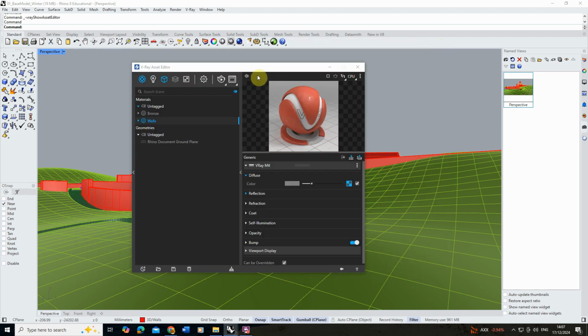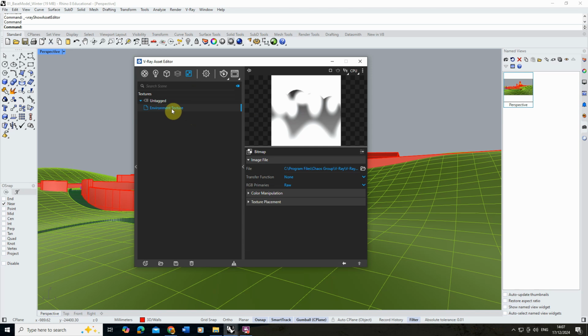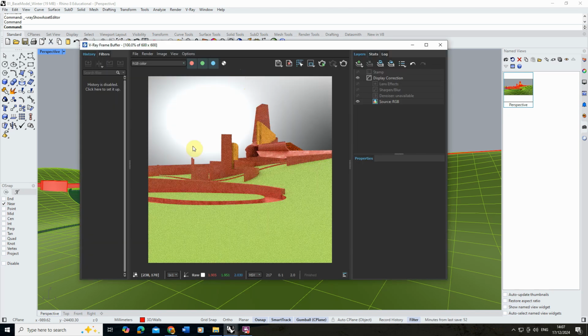Now to begin with, I'm going to start by setting up the background environment and sky. If I click on the texture option here, you'll see by default we have this environment texture, and this is currently lighting the scene. You can see it gives us this kind of grey light here, and actually I want a sort of blue sky for this particular image.